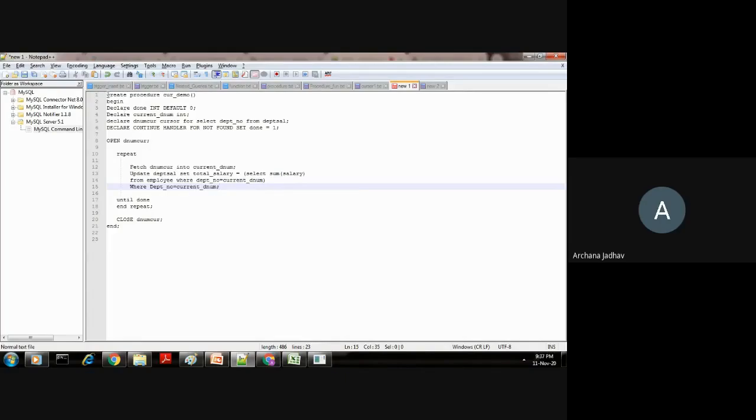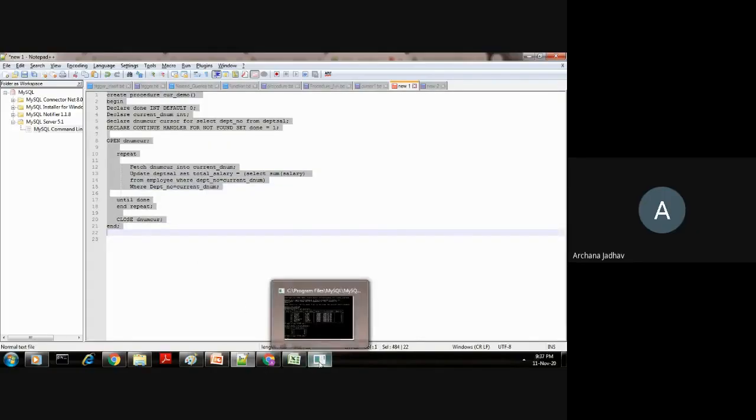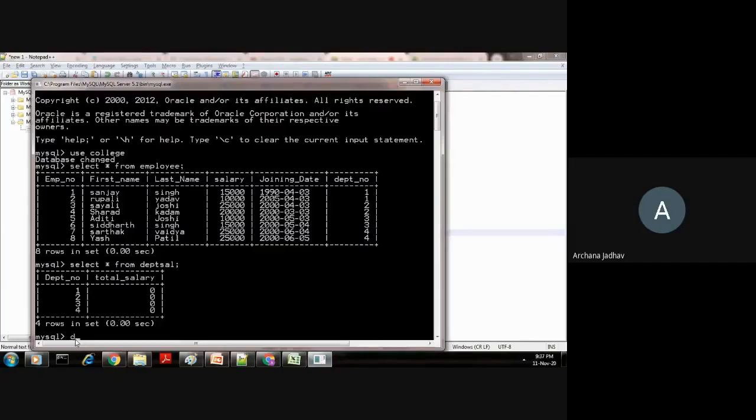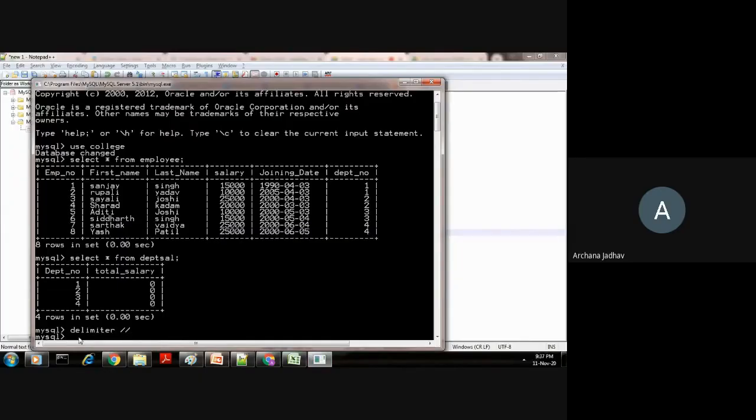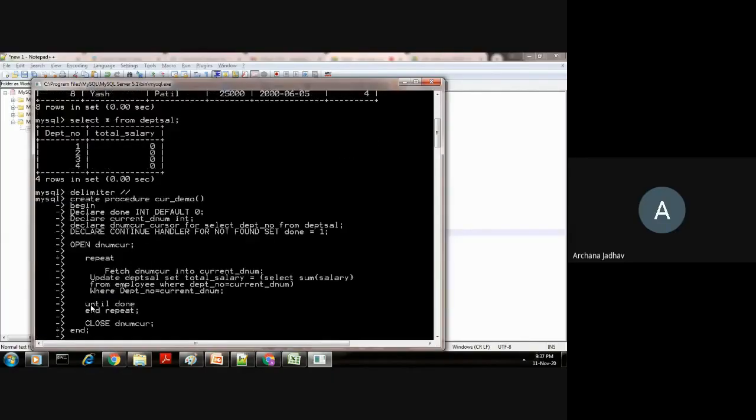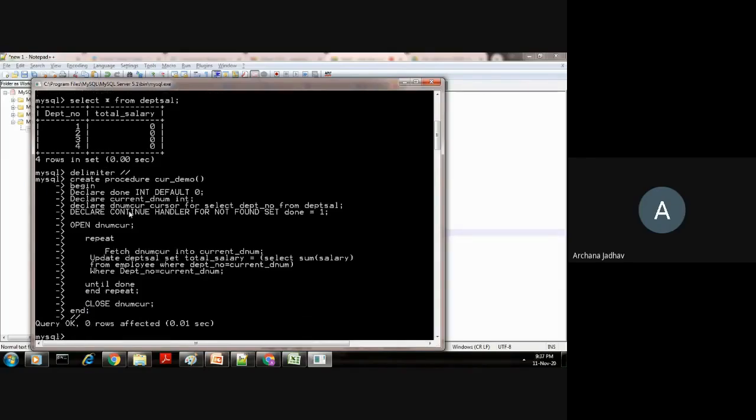Now we will copy this code and paste this procedure in MySQL. So we will go to MySQL. Before pasting this code in MySQL, first we have to change the delimiter. So I have changed the delimiter to double slash. Now the delimiter has changed. After that, we will paste this procedure here, and we will give the delimiter as a double slash. This procedure will get created.